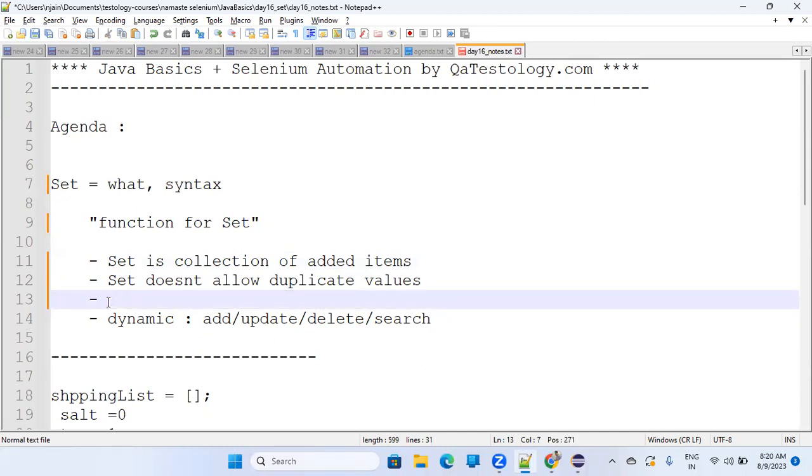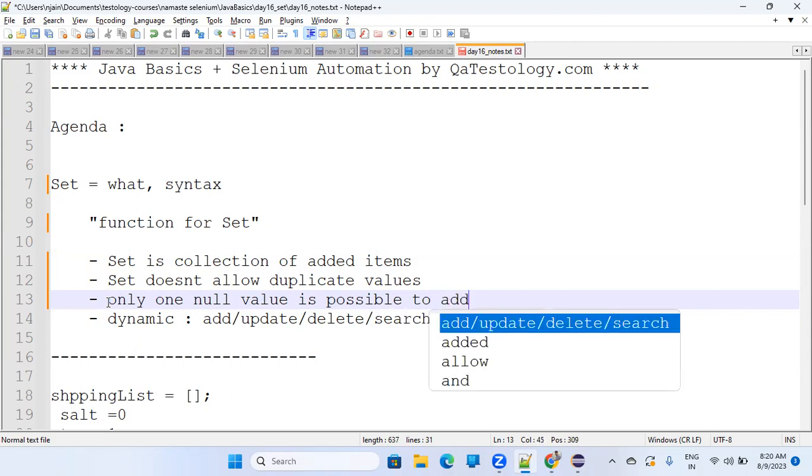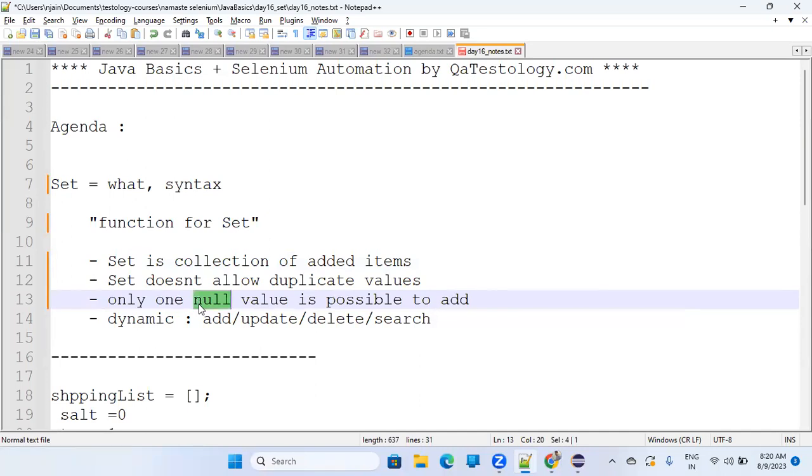But I'm adding one thing here, that you can have null value is possible, right? Only one null value. We'll try this. Only one null value is possible to add. Now you may be asking, what is null? Null means nothing. Null is something which you don't know what it is as of now, and you want to keep it like that, instead of putting some empty value, you're saying it's null. Okay.